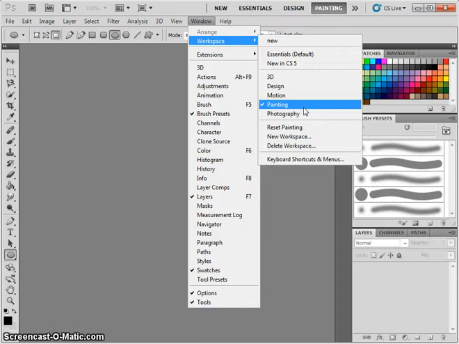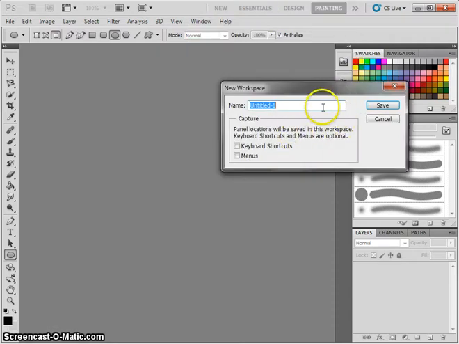Also, you can save a workspace that you already did. To do that, you just go Workspace, New Workspace, put a name on it, and then just click Save.